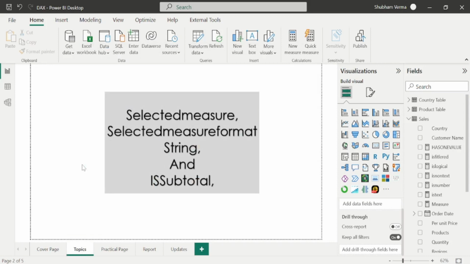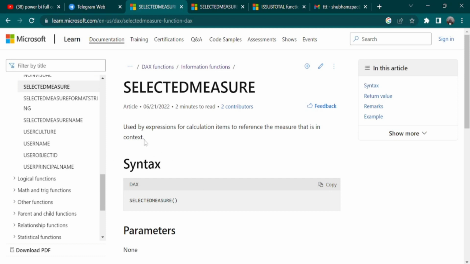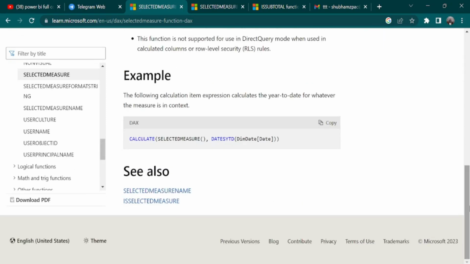So let's go to the Microsoft reference page to understand the definition. It is used by expressions for calculation items to reference the measure that is in context. And here you can also see the example. We can use the SELECTEDMEASURE function with CALCULATE, and we can use some time intelligence functions over here. You can see DATESYTD. Time intelligence functions we haven't covered yet, but in upcoming classes we will cover them also.